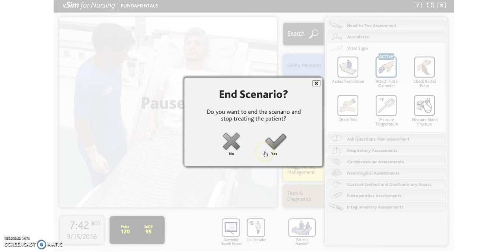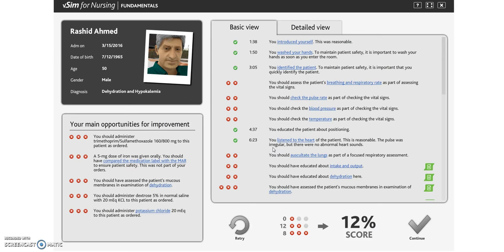If we were to continue, and we won't, what we would see next is the actual score and your detailed information. But you will be able to review that once everything is complete. This is an overview of vSim fundamentals. Good luck.